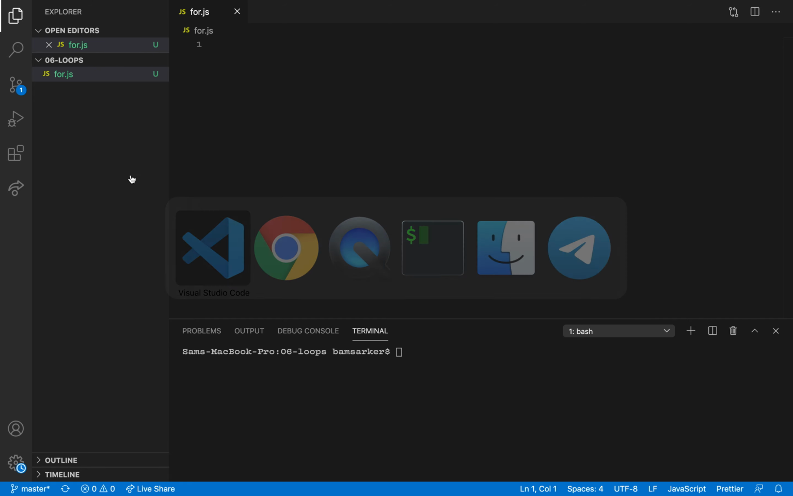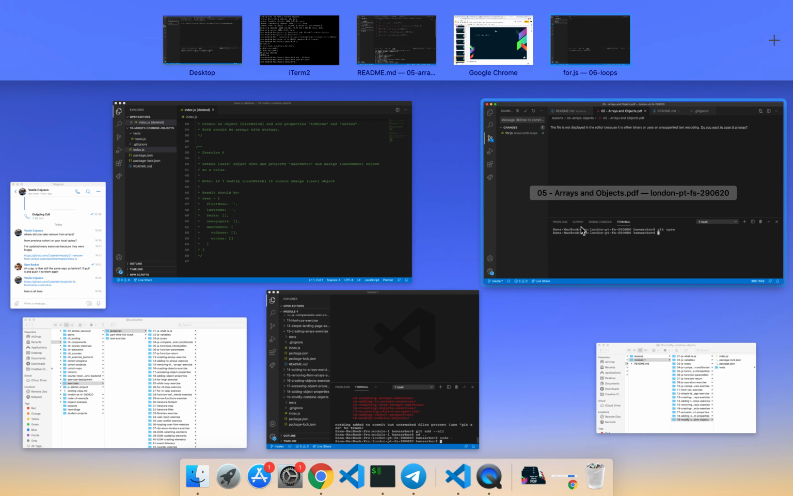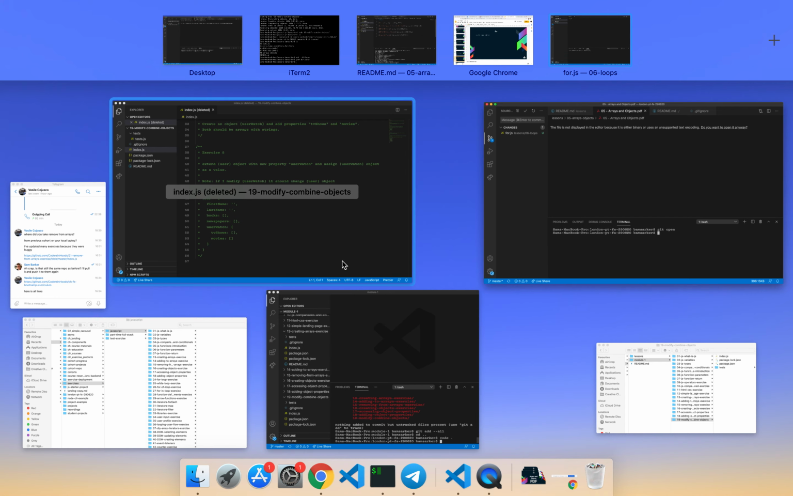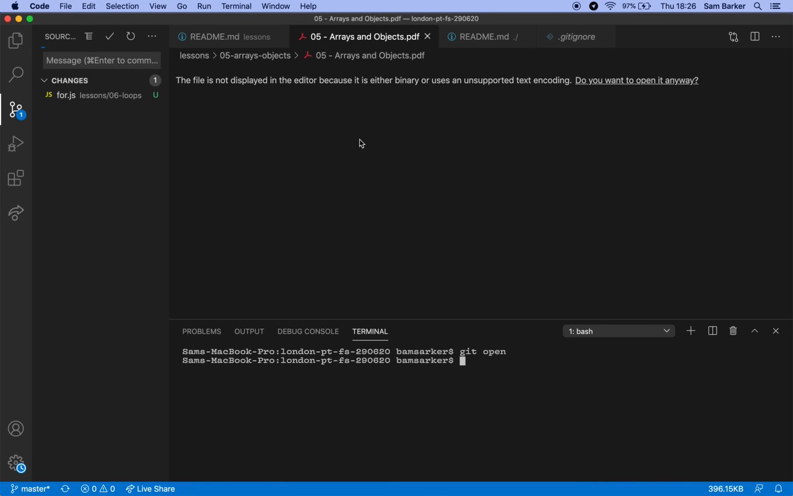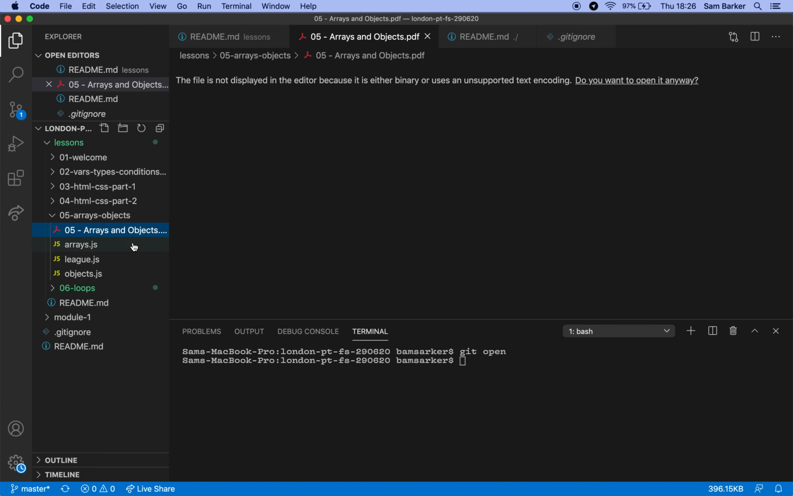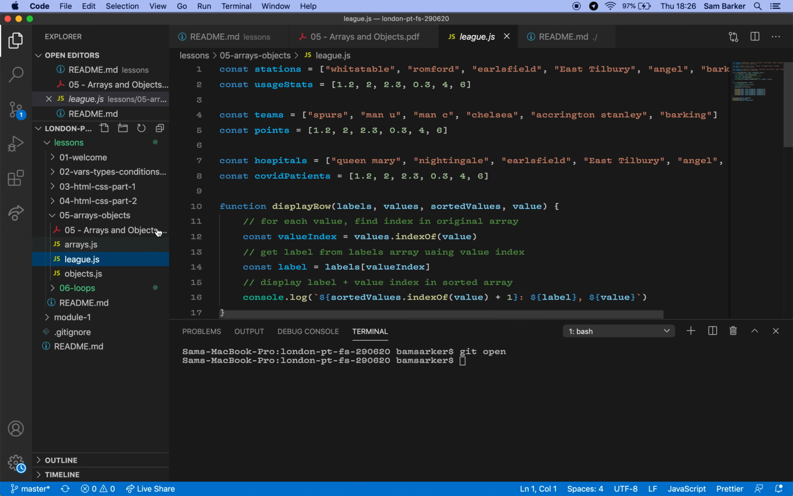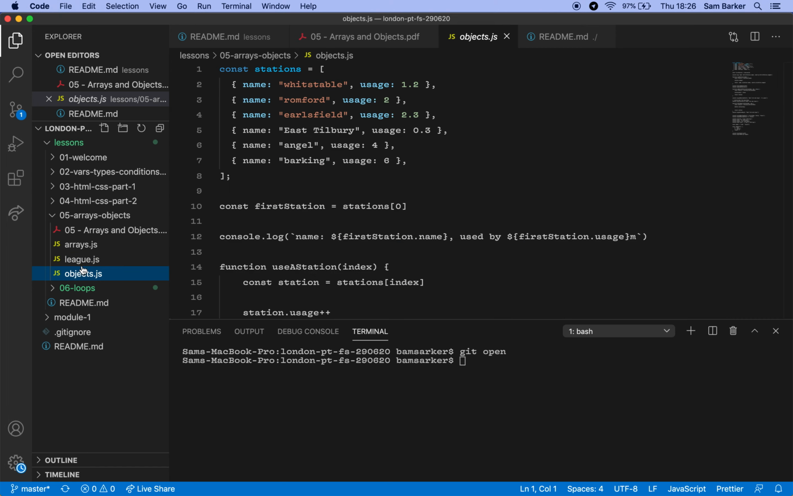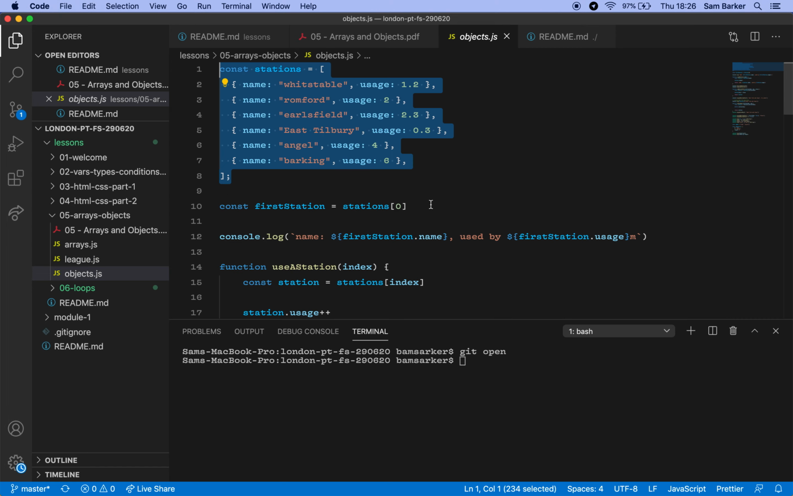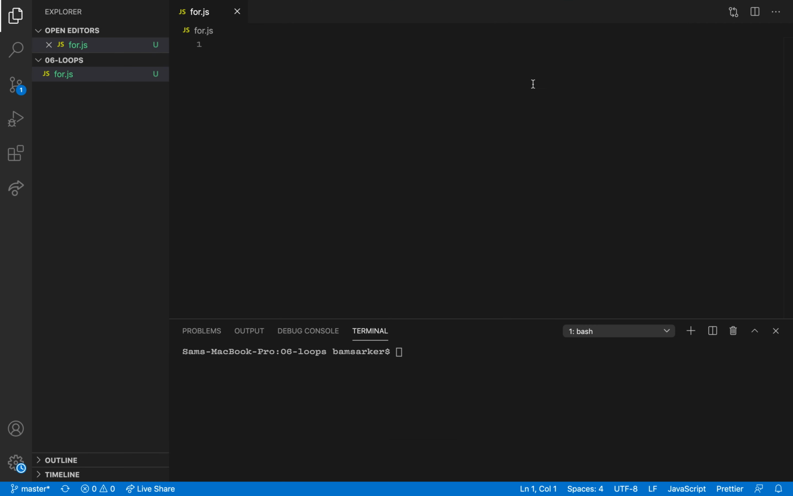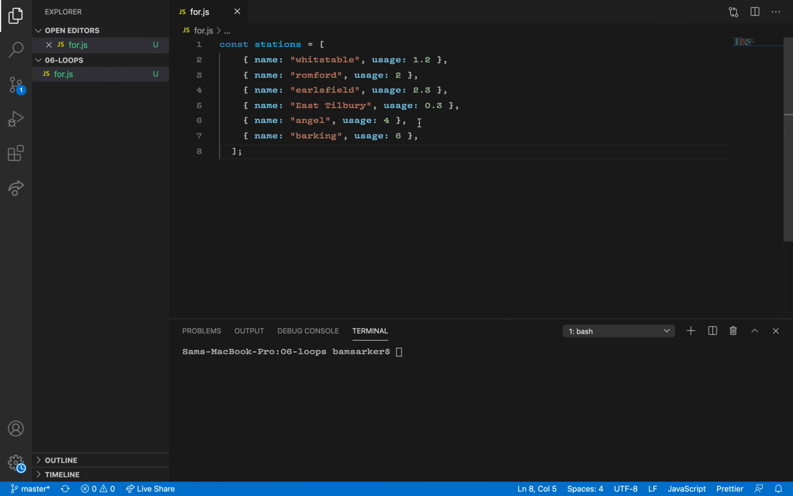I think no one's saying anything, so I'm just going to nick the stuff from last week. Arrays, league. Okay, stations usage stats. Objects. This is what we want.